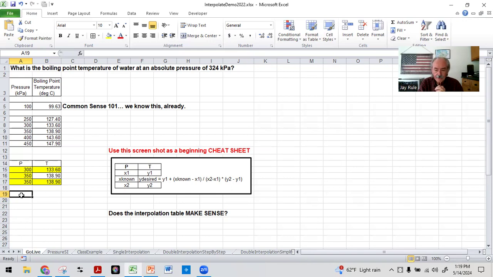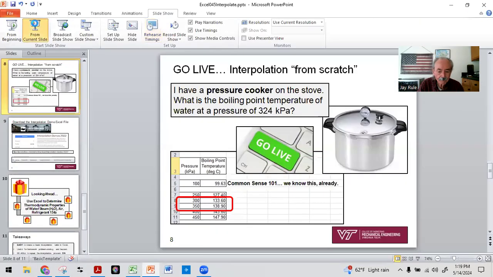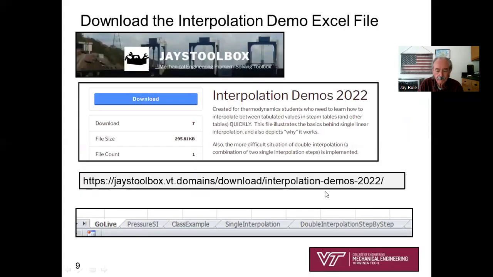Okay, I think now it's back to PowerPoint. I think I've covered what I want to cover in Excel. Let's go back to PowerPoint and see if I can start my show again. Okay, we've gone live. So you can possess that Excel file by clicking on this link. Go to Jay's Toolbox, search for interpolation, and then you can download Interpolation Demos 2022.